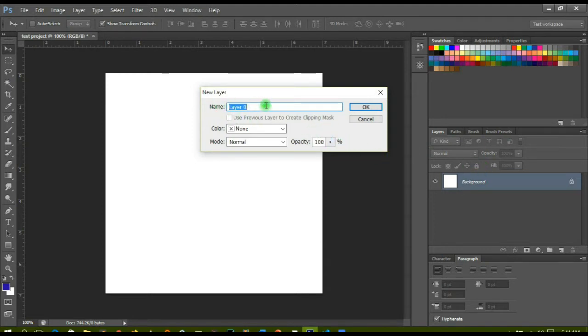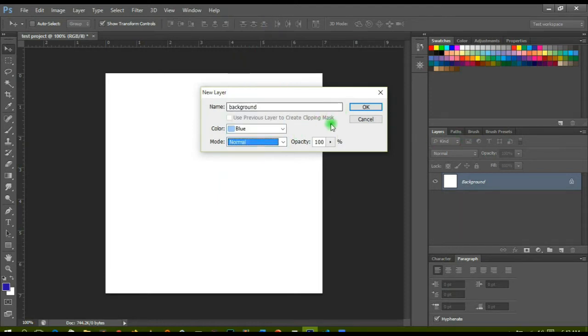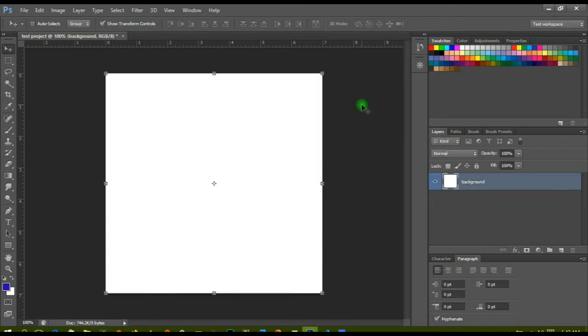Maybe for example background. If I want, I can change the color to whatever I want, which means that I can change the color of the background to whatever I want. Let me say for example blue. Now we don't need a mode, we'll talk about that later, and I'll click on OK. Now what it has done is create a new layer called background layer, and you can see that this icon right here with the eye is now blue because we selected the blue color.